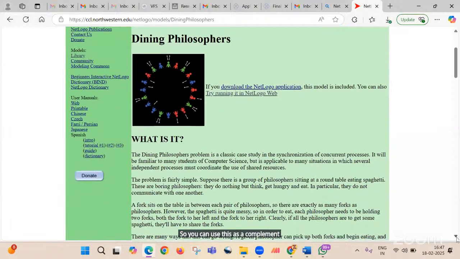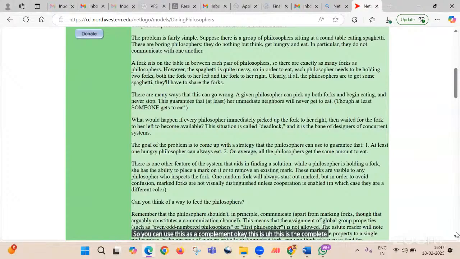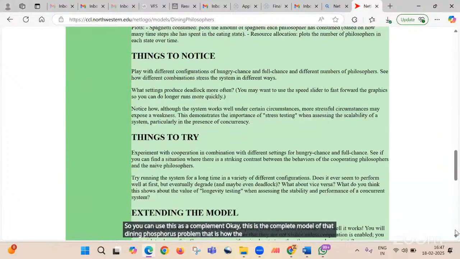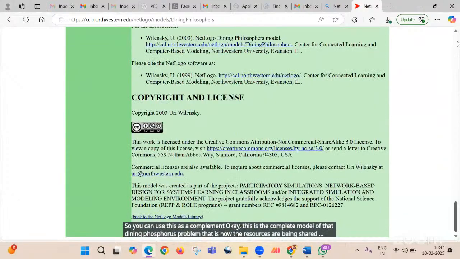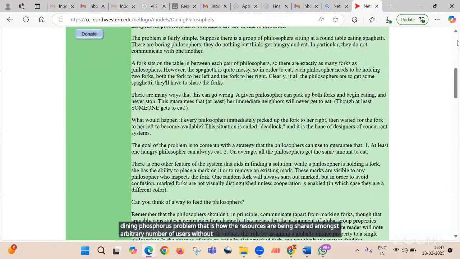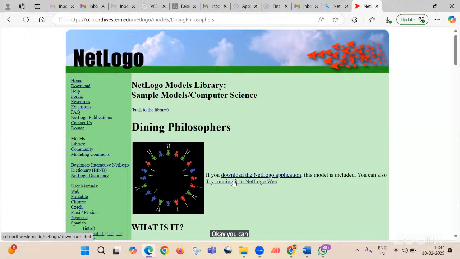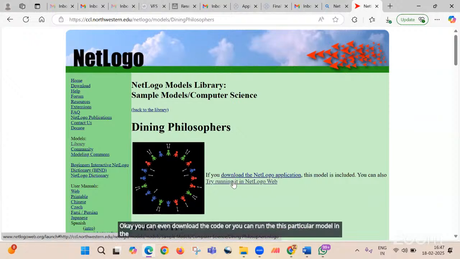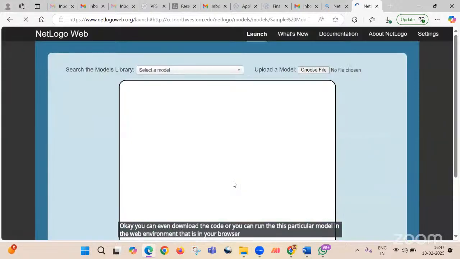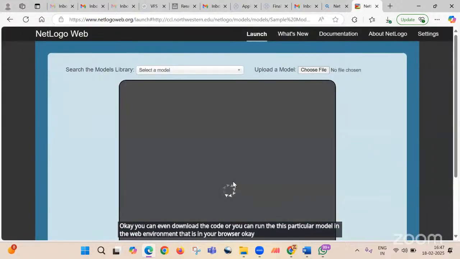This is the complete model of that dining philosophers problem. That is how the resources are being shared amongst an arbitrary number of users without any communication tool and so on, right? So you can either download this code. This is once again built on free and open source philosophy. You can even download the code, or you can run this particular model in the web environment, that is in your browser.